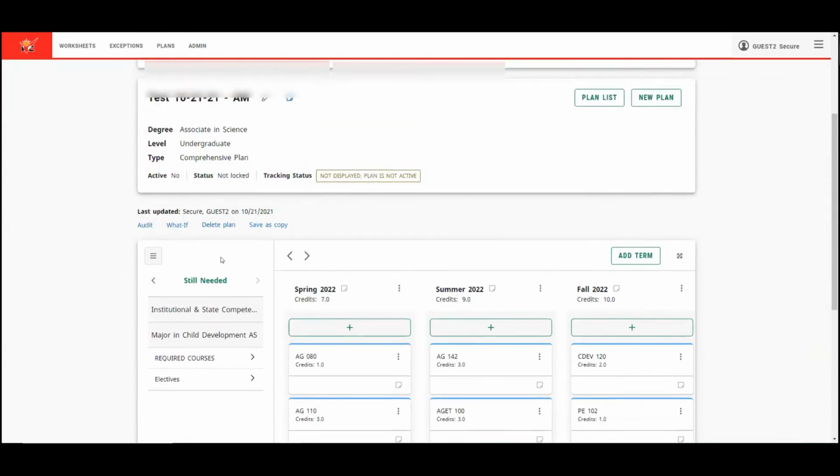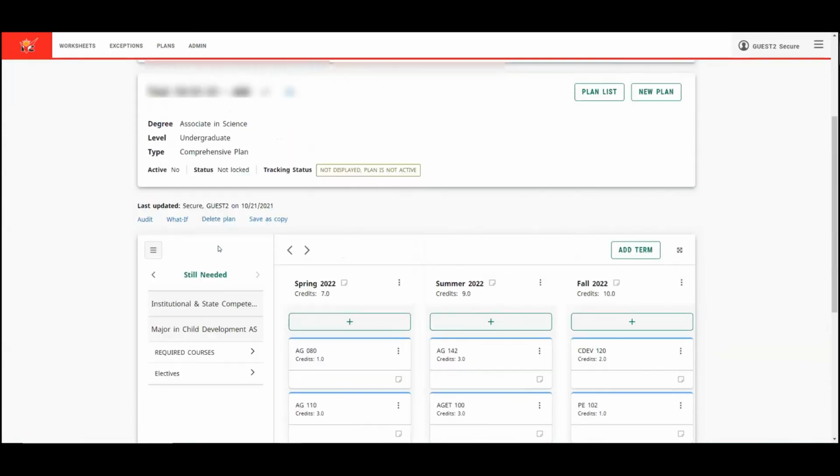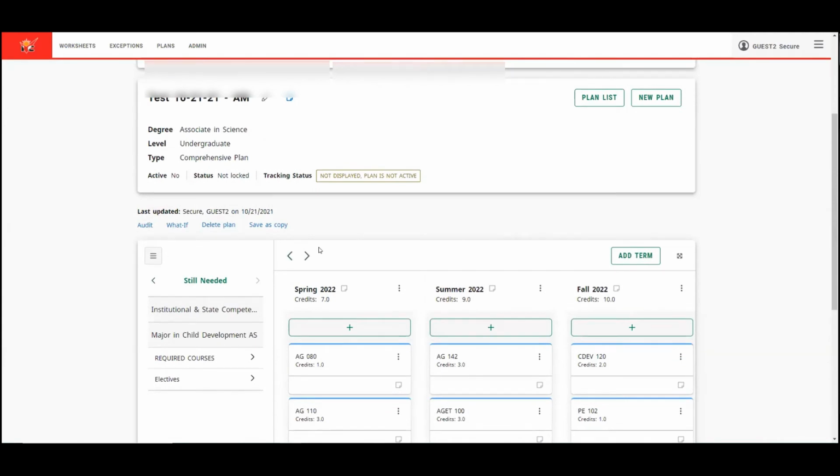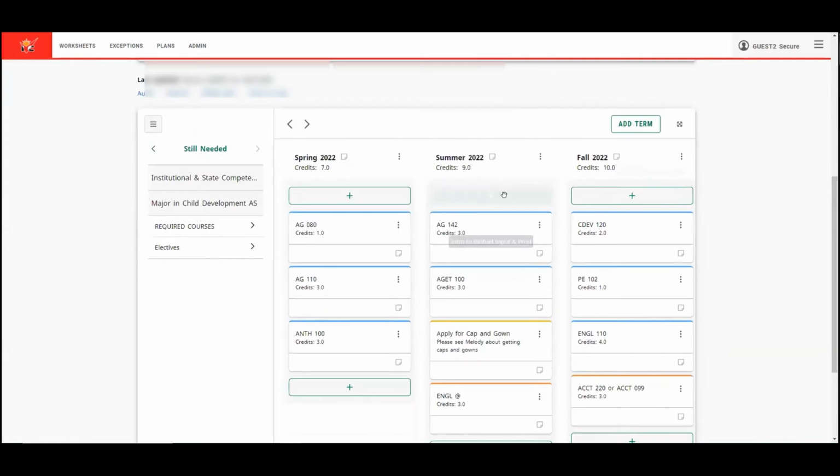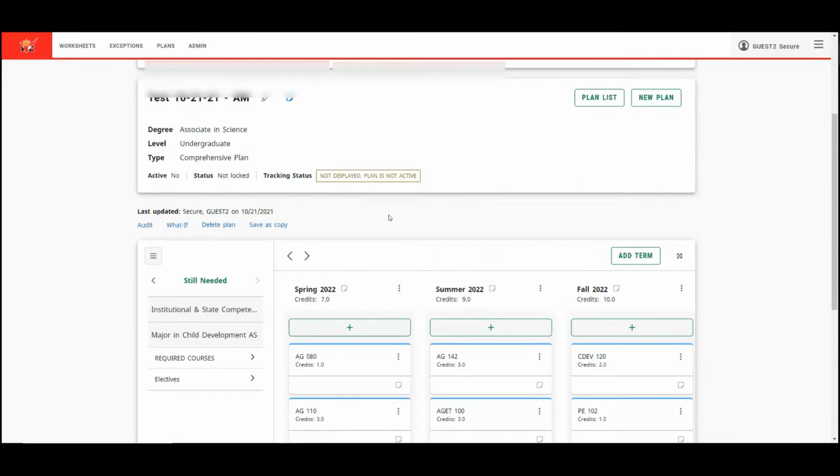So you may have noticed that we don't have that audit view anymore like you used to have, which many people would use as their view, where it had the audit on the left-hand side of the screen, and then the courses required, or the courses that you're planning, on the right-hand side of the screen. So you don't have that, but you do have this still needed link or window or menu, which I kind of like actually better.